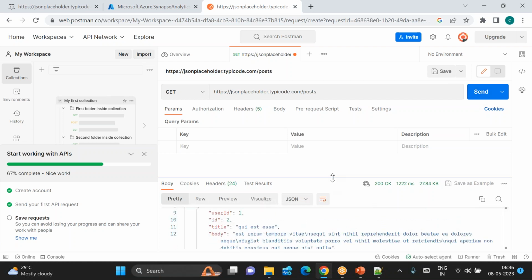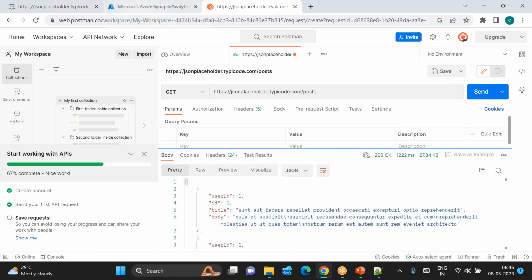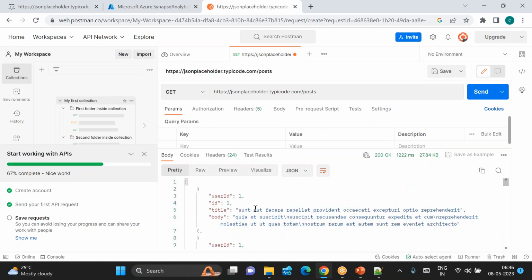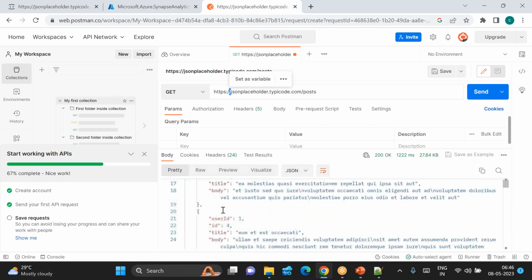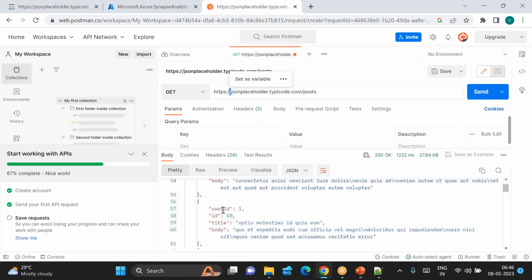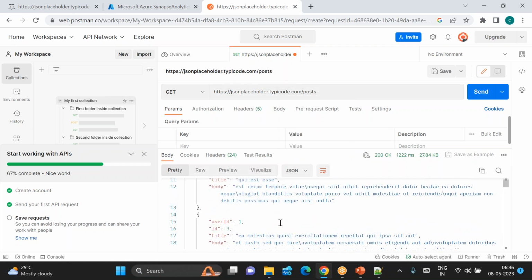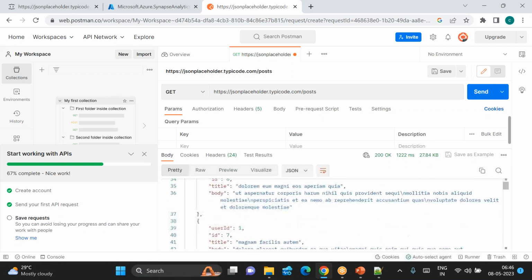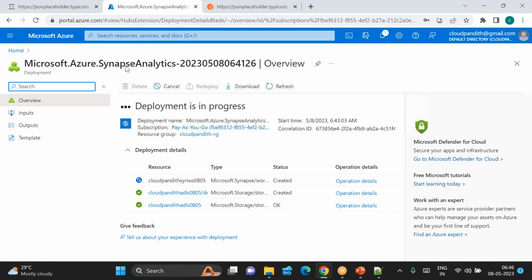So basically in real time, whenever they have given a username and password, before we create a pipeline in Synapse or ADF, we will use the Postman tool to test whether with this URL and these credentials I am able to access the data or not. It's JSON data. So we can test whether all the data is coming or not.